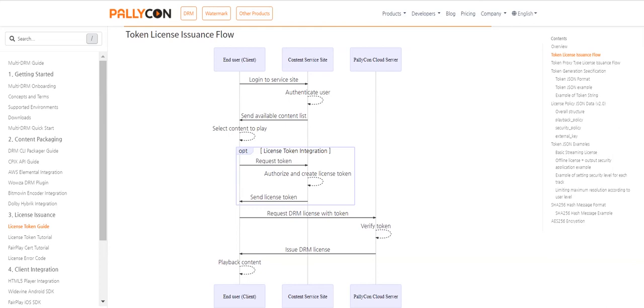That is, when a client requests for a playback of a content, a license token is generated at the service side and then is delivered to the client device. The client device sends the token to the Palicon server to request for a DRM license. The generated token contains usage rights and other security options. Palicon Cloud Server validates this token and then issues a license accordingly.